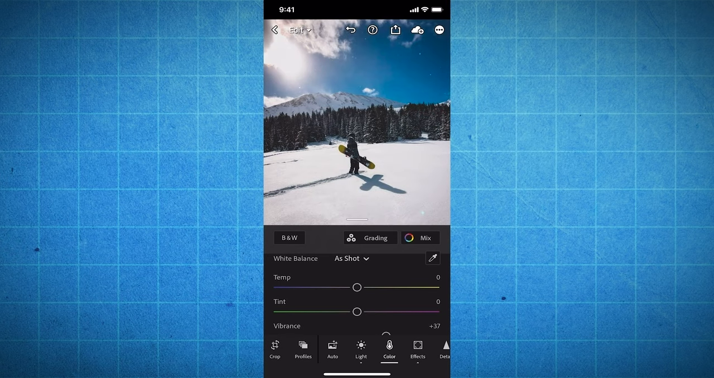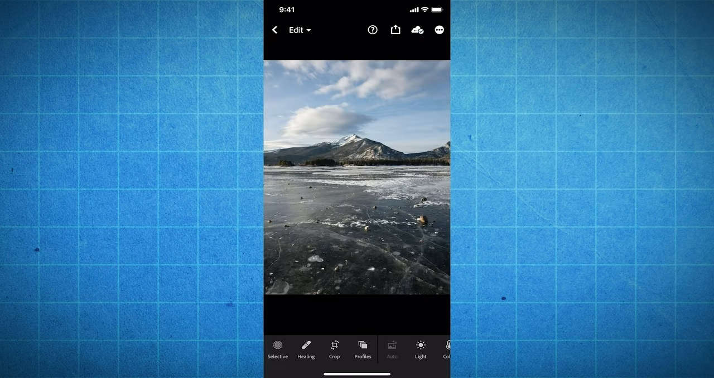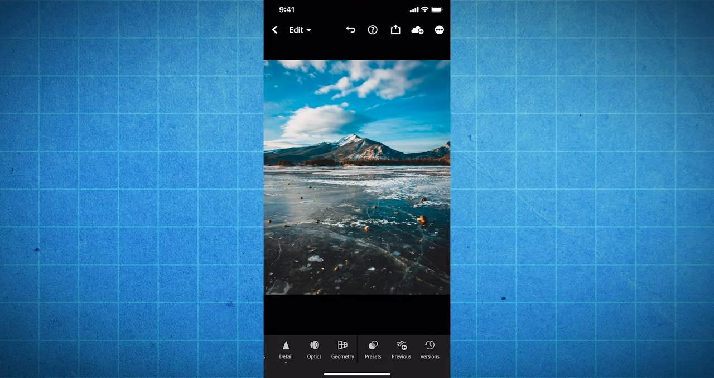So this is a really easy way to apply the same edit to any photo. So I'll go show you on another photo, and I'll do it to this photo too. Again, just go over to presets, Dale's Insta preset, and then boom, it already looks fantastic.